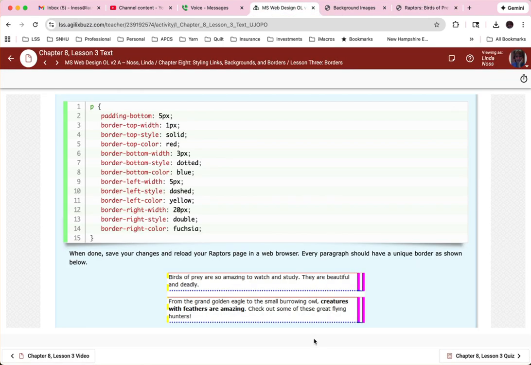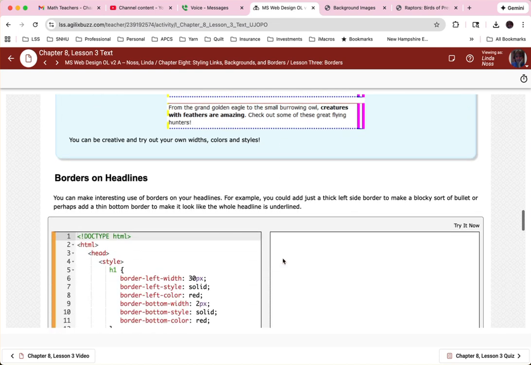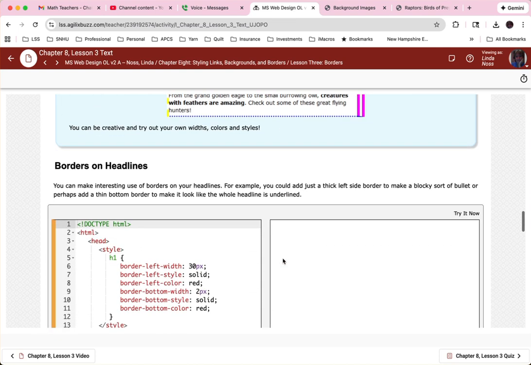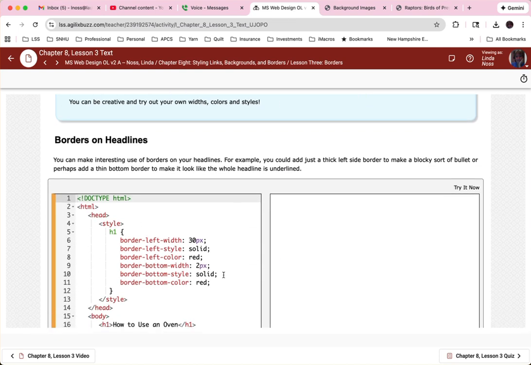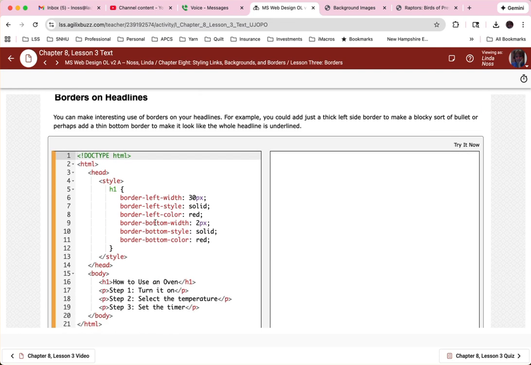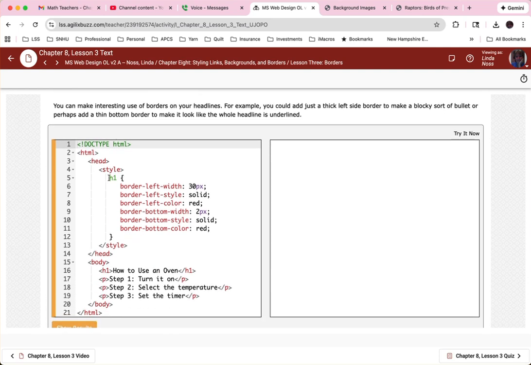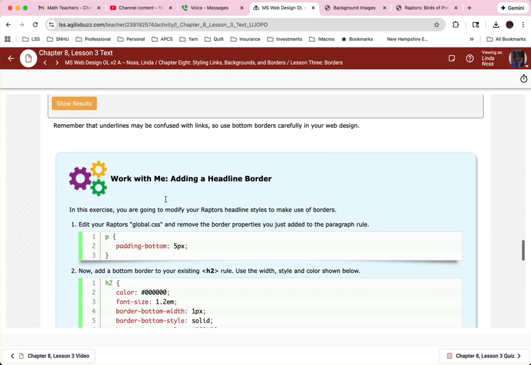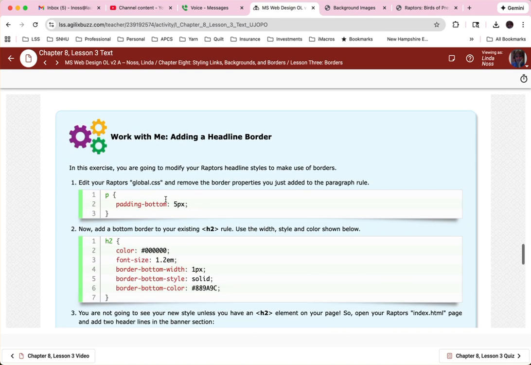So the next thing I want to do is read about putting a border in for just a headline. And notice that you can take a single web page and just add some information for the header tags on that single web page. You don't have to do it for your whole website. So what they want you to do here is remove all those border properties and just add the paragraph rule.